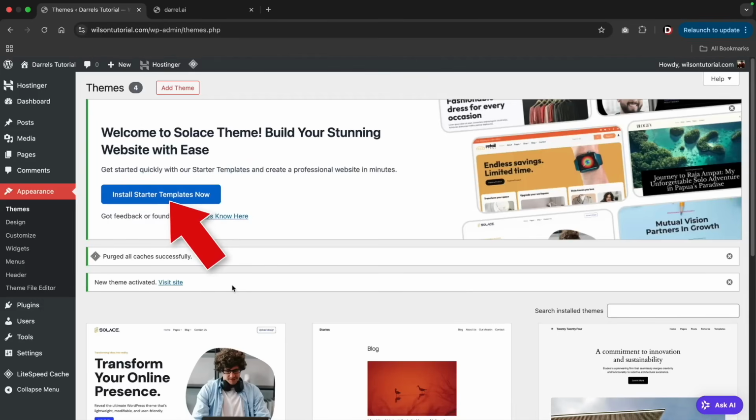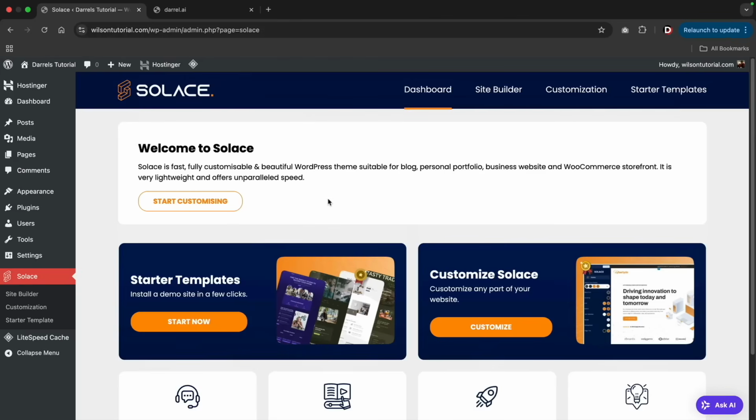Okay, now once you install the Solace theme, it'll prompt you to install the plugin to import the starter templates. So right here under this blue button, you'll click on Install Starter Templates. And after that, it'll redirect you to the Solace dashboard. So from here, we can go ahead now and import some starter templates. So for starter templates, I'll click on Start Now.